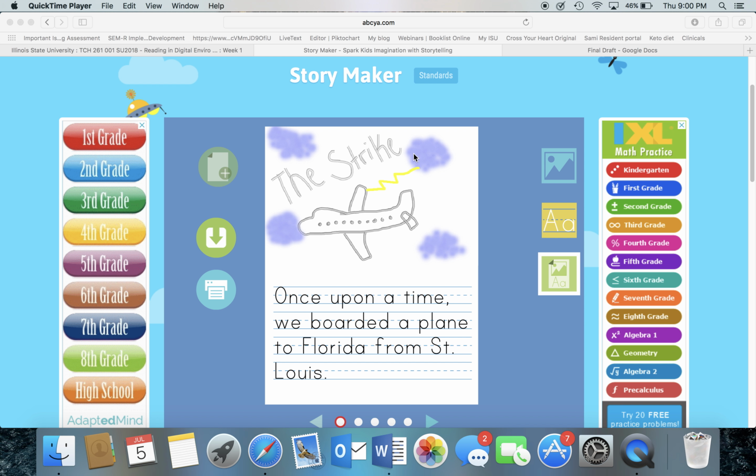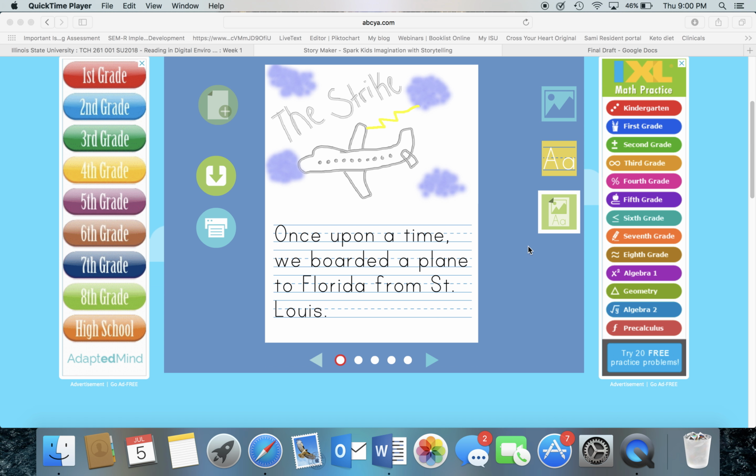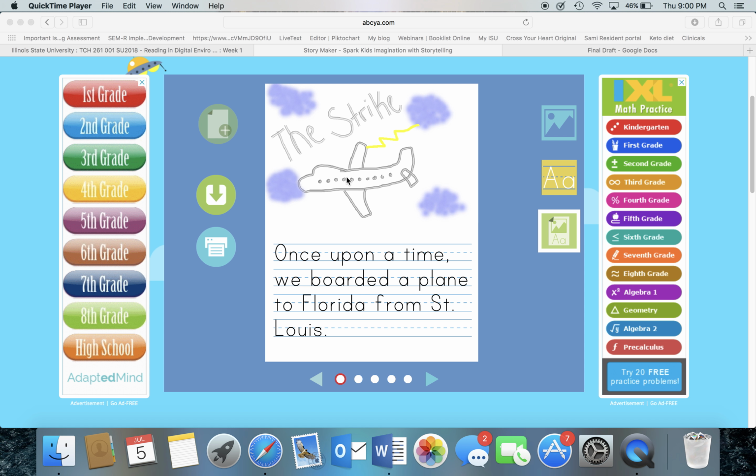When exploring Storymaker, I found many strengths and weaknesses throughout the whole thing. Some of the strengths include that, like I said earlier, you can create your own story along with your own pictures and print it off, save it, and put it together like your own first book.